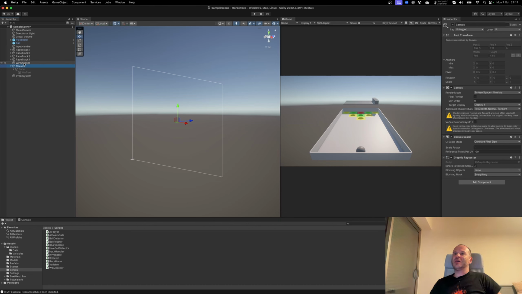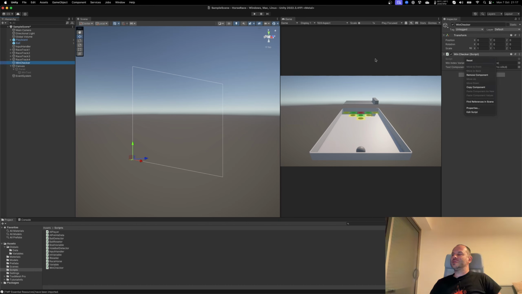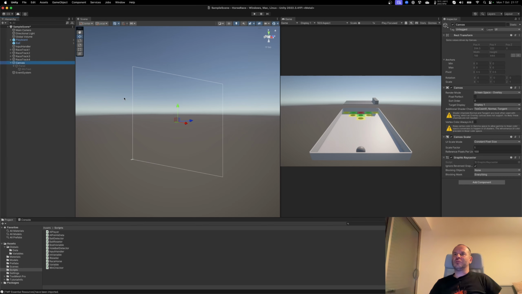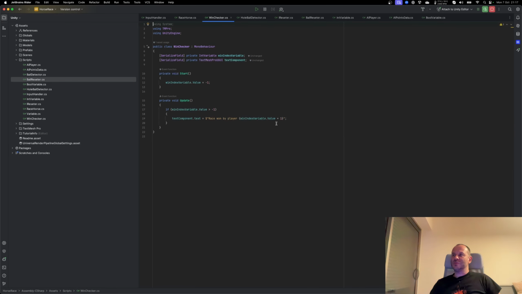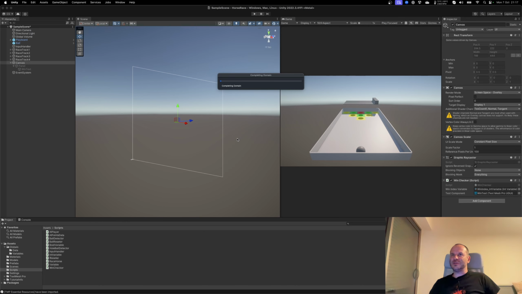What? Win checker. No, bye. We don't need you. We're gonna put the win checker here. Win index variable. This is it. Text component. This text component. And also, when we do this, we also do text component dot transform dot parent game object set active. So everybody sees it.